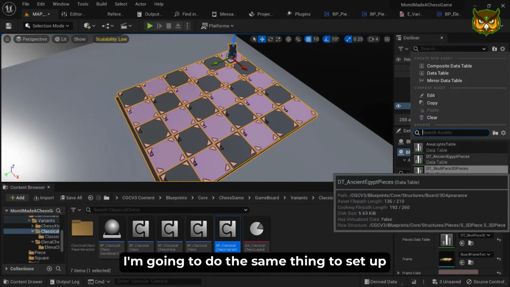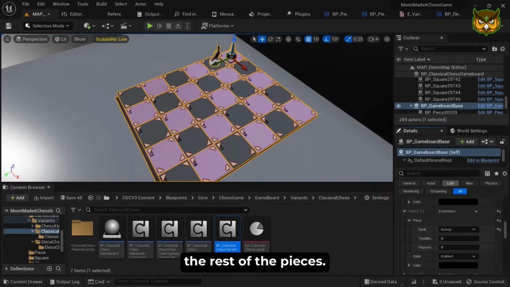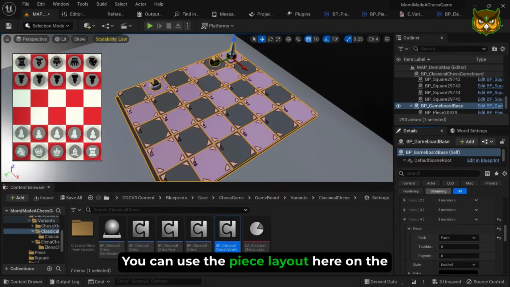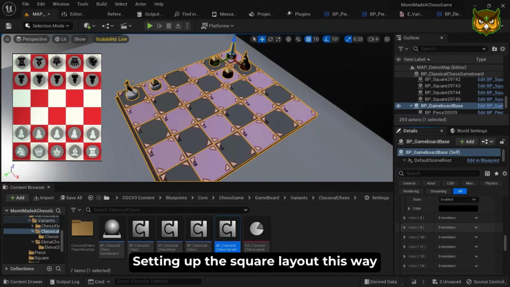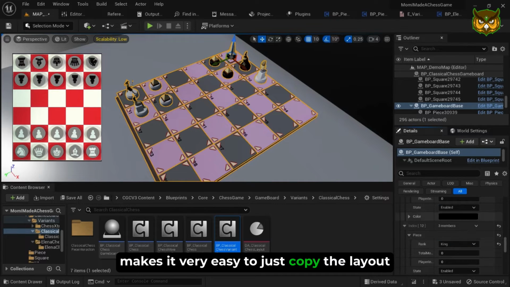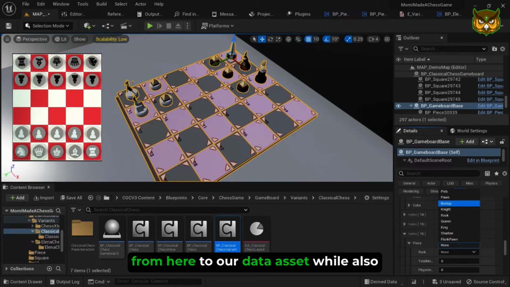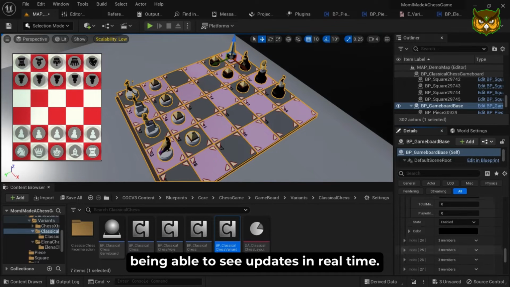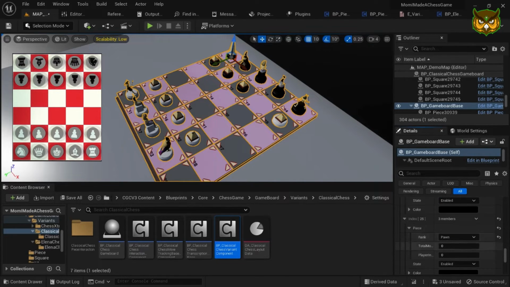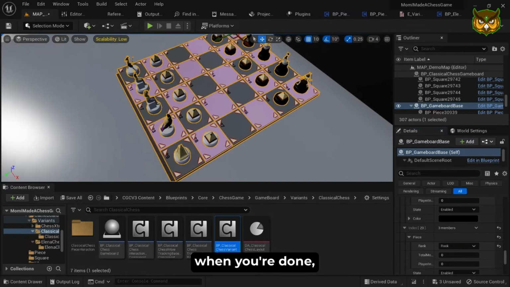I'm going to do the same thing to set up the rest of the pieces. You can use the piece layouts here on the screen for reference. Setting up the square layouts this way makes it very easy to just copy the layout from here to our data assets, while also being able to see updates in real time. Your board layout should look like this when you're done.